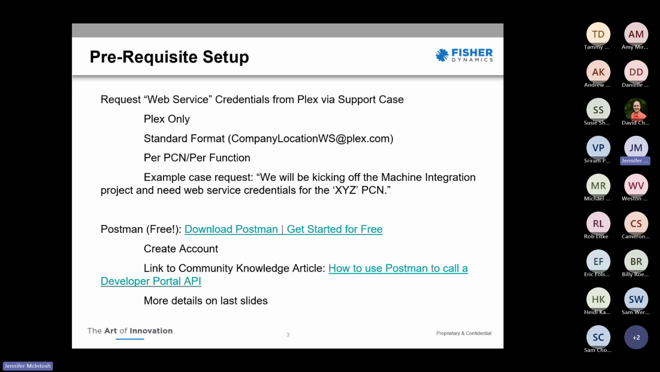Sometimes you do want them per PCN, but sometimes you also want them per function, like maybe it's specific for Mach 2 or specific to an interface with ADP or SAP or something like that. An example request to send in a case to Plex would be that you're starting a machine integration project and you need web service credentials for XYZ PCN.